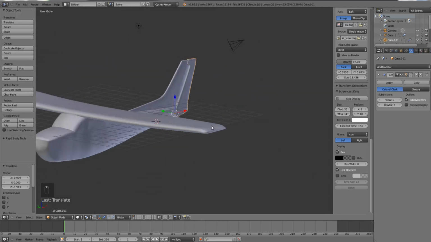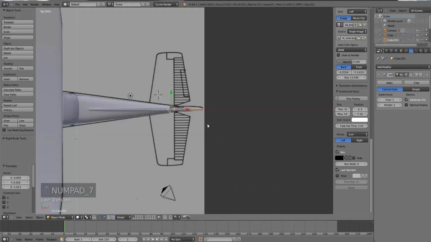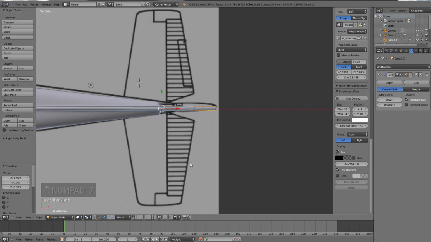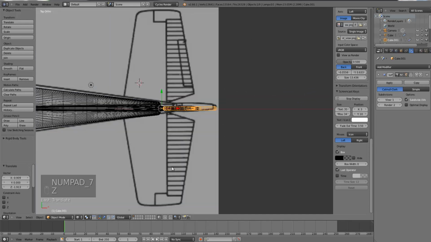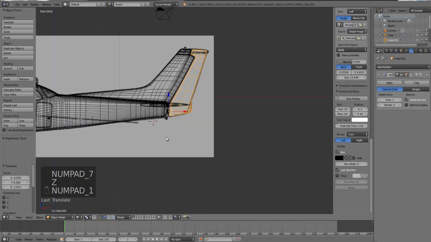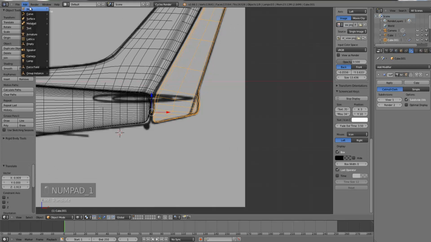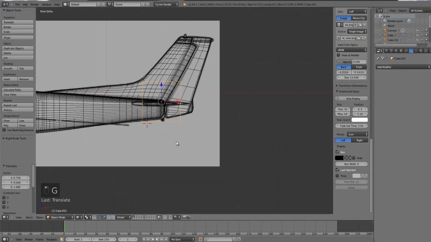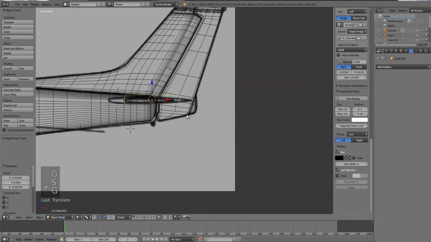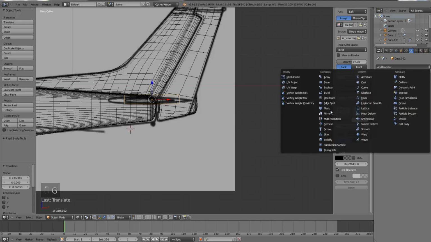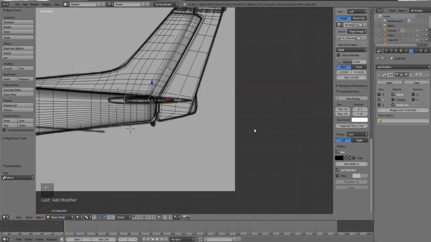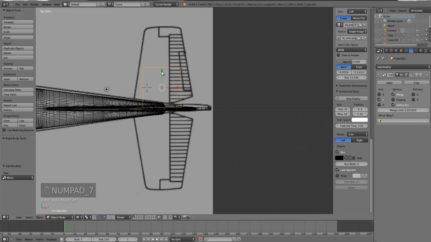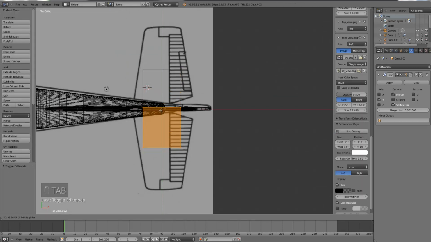Anyway, this is the tail, and yeah, why not? We're gonna create this tail as well. Alright, it's just a small one, so why not? For that one, we need a mirror modifier, and turn off the X, turn on Y, and put this orange thing in the middle, orange dot, really important.